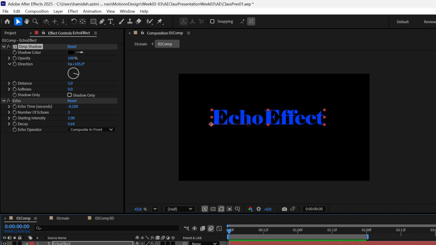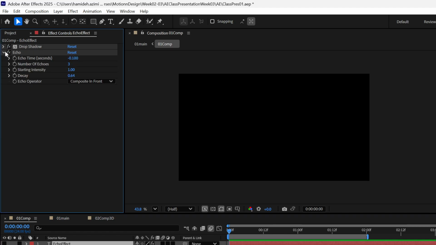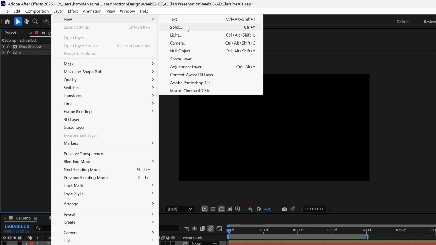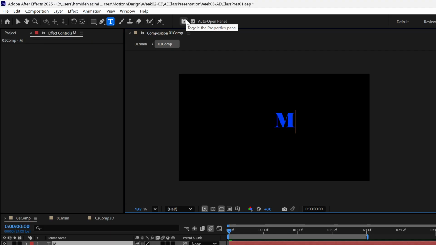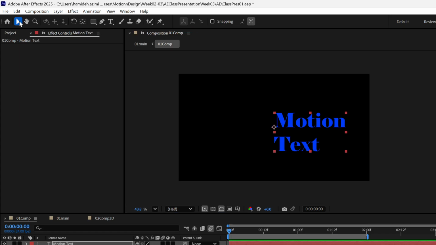So now whatever I'm doing, you already know all the tools. I just want you to see that when we start to add these tools together and play with different attributes, how we can get even different and more amazing results from that. So I want to create a new text layer.